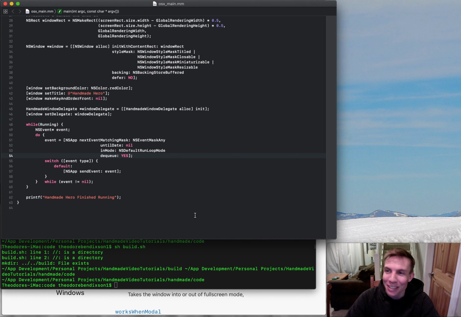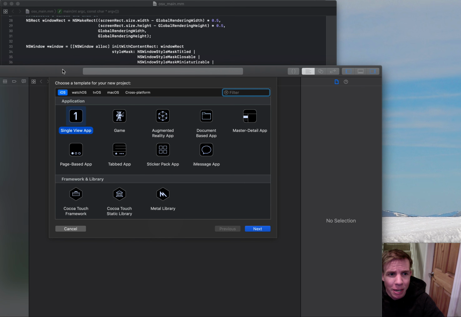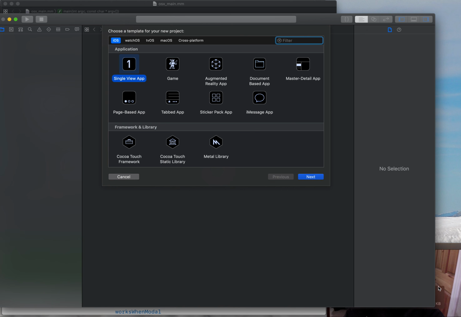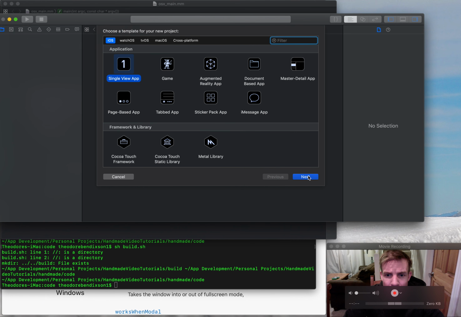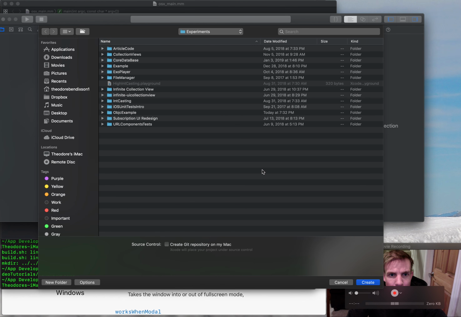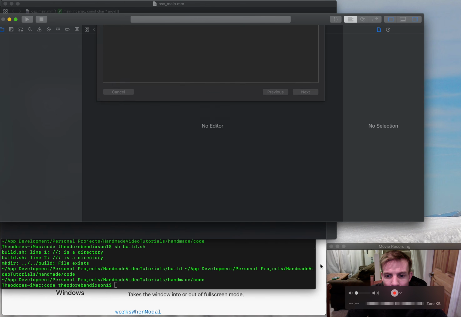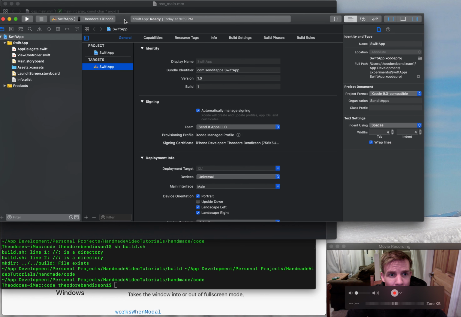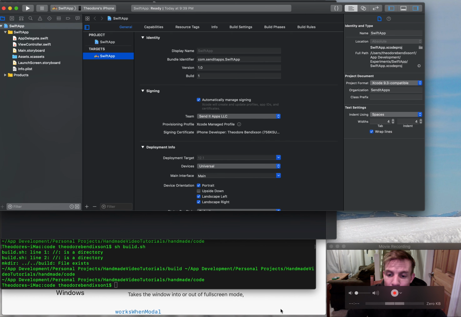You don't even get to know it. Nowadays, just for posterity, because we have a little bit of extra time, if I were to make a new project, let's say an iPhone app in Swift, I'll just call it Swift app, the language is Swift, and we'll not use core data or unit tests because I don't want to, and we'll just make this. All right, so what's this going to do? And this is crazy, there's no files.